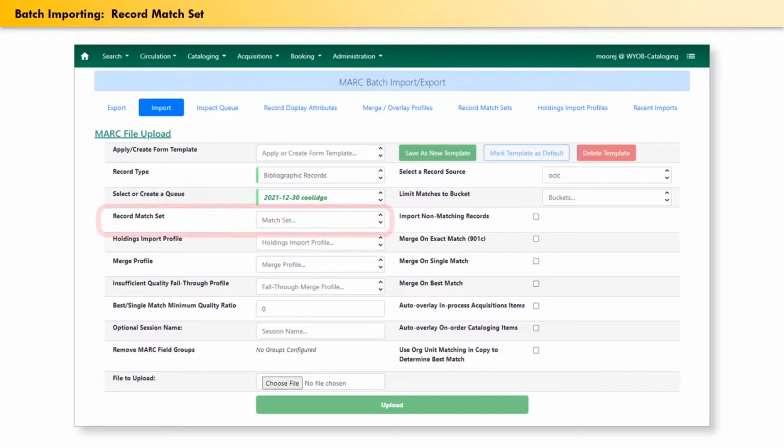Below that is Record Match Set. This is the standard that Evergreen will use to compare MARC records being batch imported with the MARC records that are already in Spark. Click the drop-down and then select the one option that comes up, ISBN.